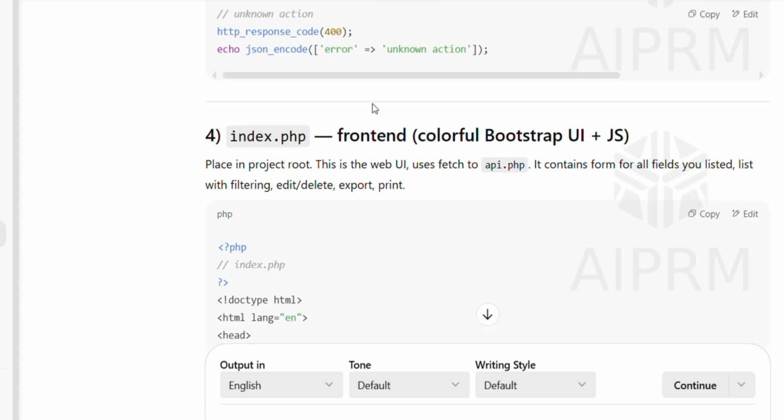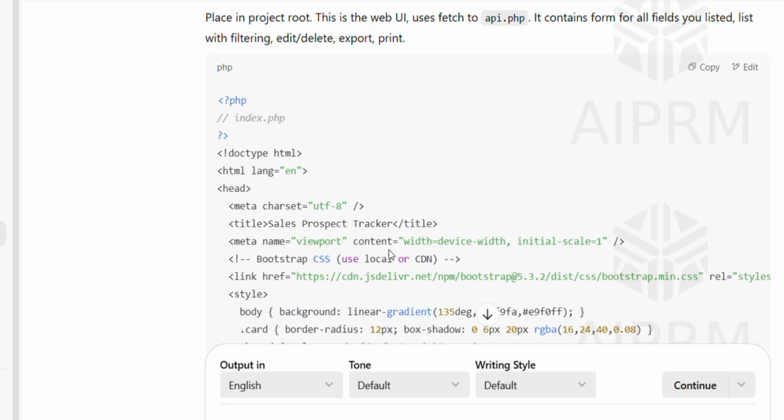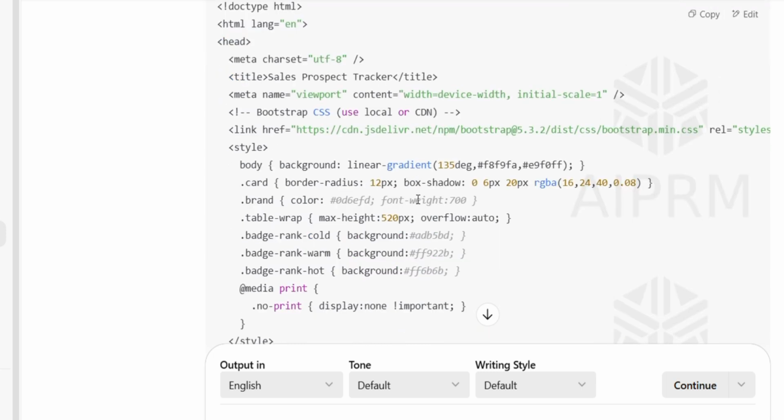And fourth, it gave me the index.php. This index.php is the front end page, which is the colorful Bootstrap UI plus JavaScript that is inline. So ChatGPT wrote the UI code, wrote the JavaScript code for me, which is also the front end code like the HTML, right? So it's already produced all the source code for me.